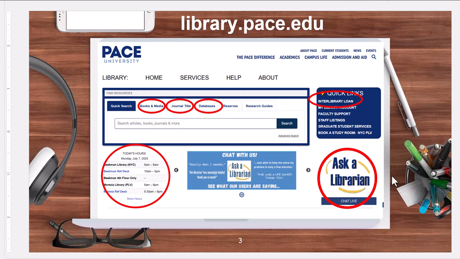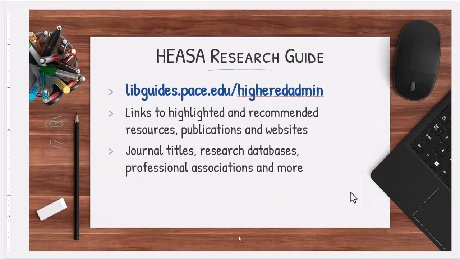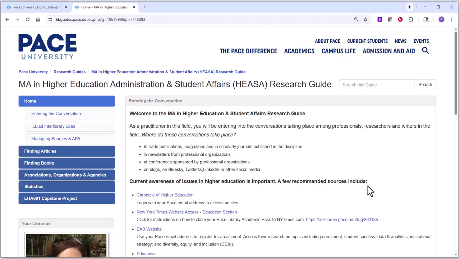So I'm going to come back to some of these research tools in just a moment, but let's take a look at the research guide that we've created for the program. The research guide gives you links to highlighted and recommended resources, including journal titles, research databases, professional associations, and more. So let's jump over to that page now. So this is the research guide.